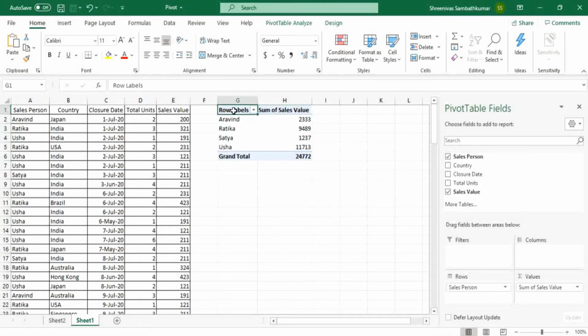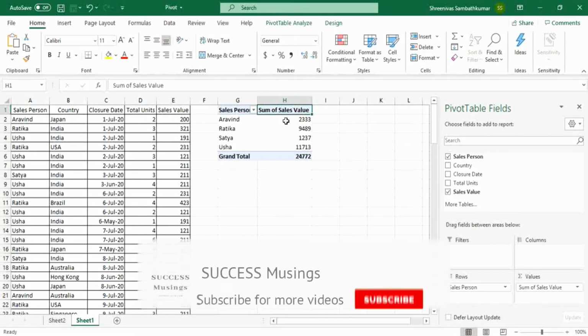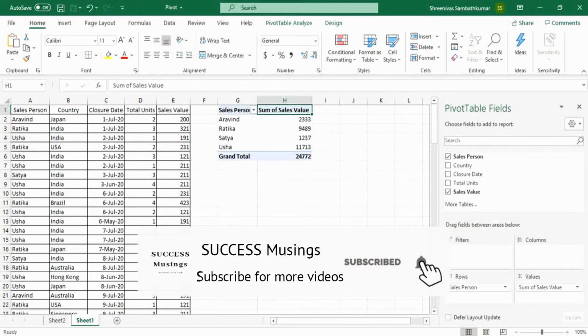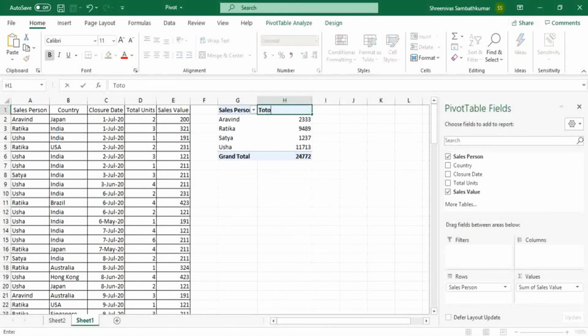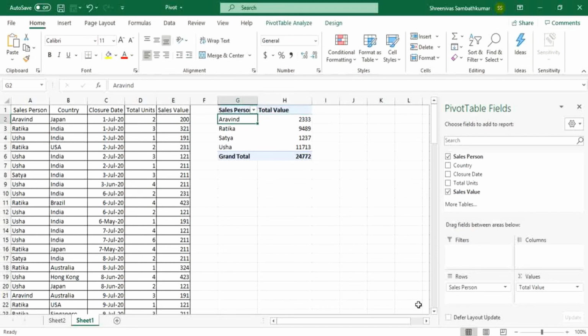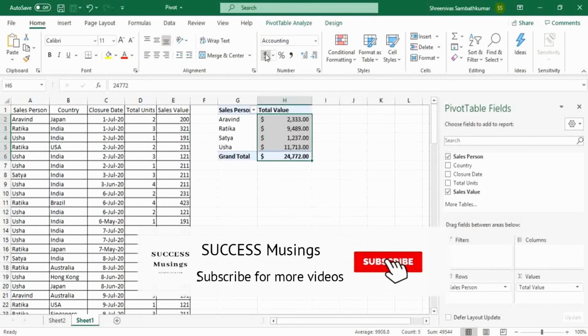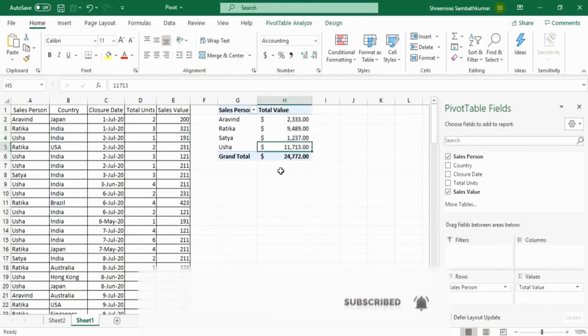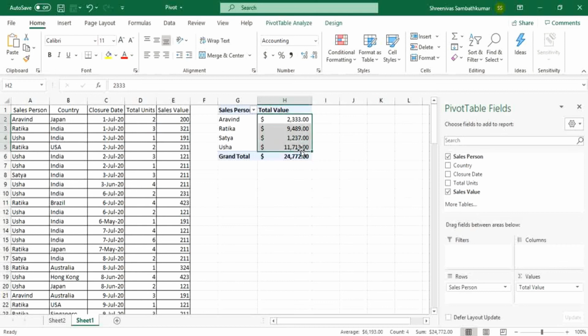You can also rename the row labels to salesperson name. You can also rename the values as well. You can also rename sum of sales value to total value, just for your understanding, and we will change this to currency. Just click on to currency. Now you got in the currency format. So now let's see an example in the new worksheet.